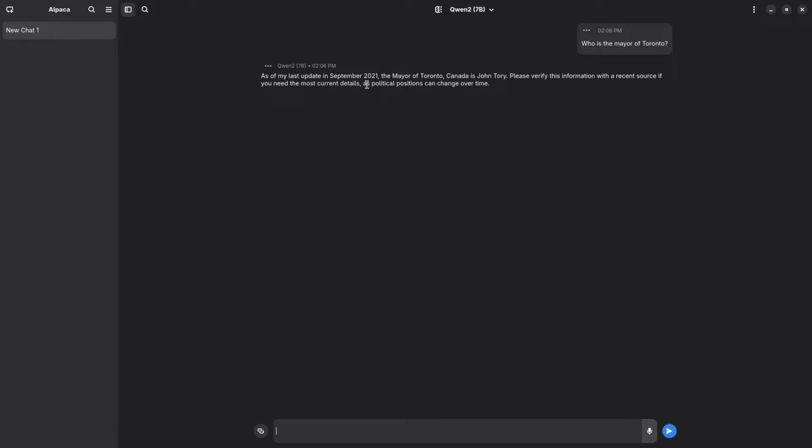It says the mayor of Toronto, Canada, is John Tory. Please verify this information with a recent source if you need the most current details, as political positions can change over time. So if this was 2021, this would actually be the correct answer. But since we are in 2025 at the time of this recording, this answer is incorrect.